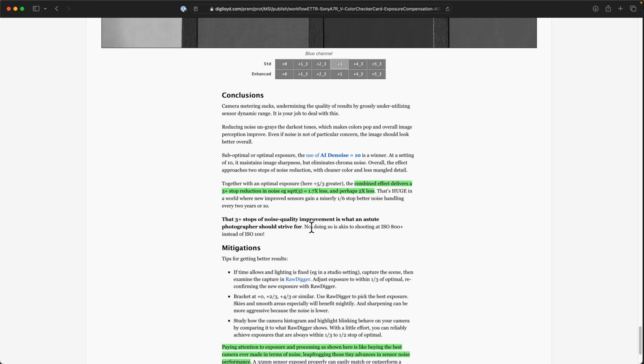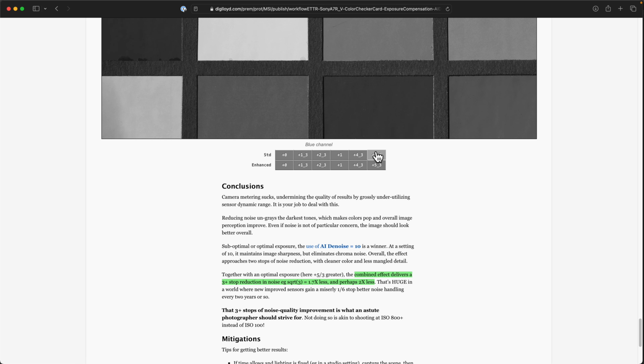So, how do you do this? Well, this plus bit just means on the camera you can add exposure compensation. Plus 5/3 just means that I gave it 1 2/3 stop more exposure compensation as I shot the image. That's all there is to it. You need two tools. You need to use your camera histogram and your RawDigger histogram. You need to get the exposure right.